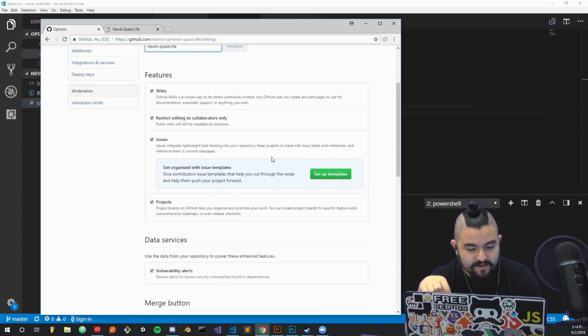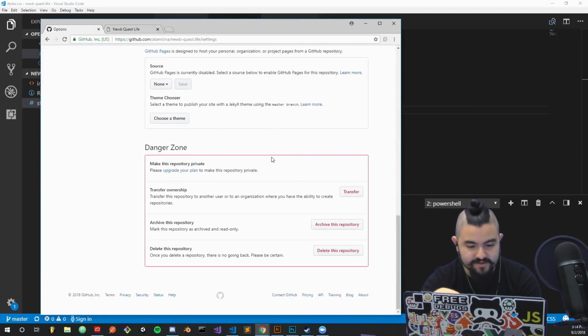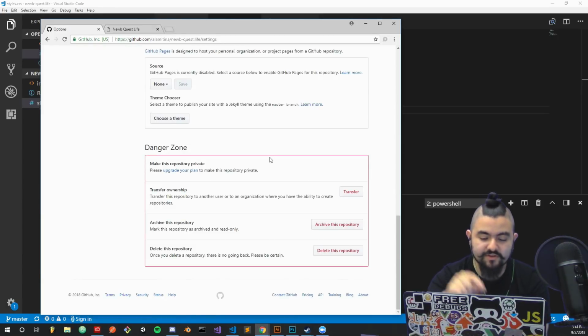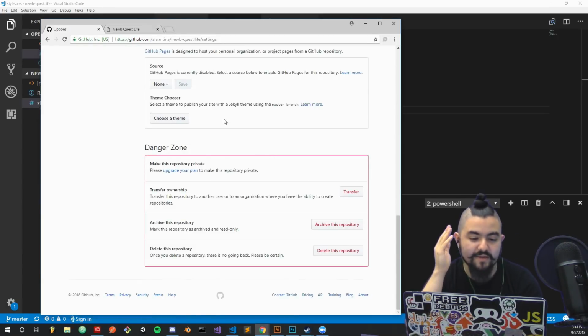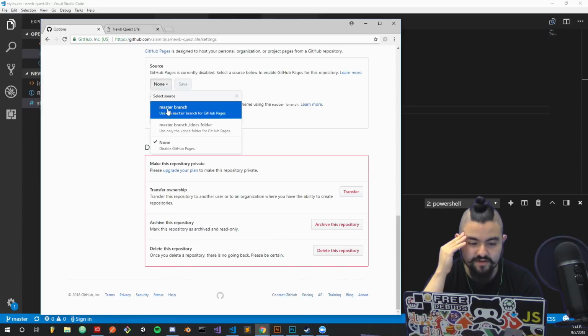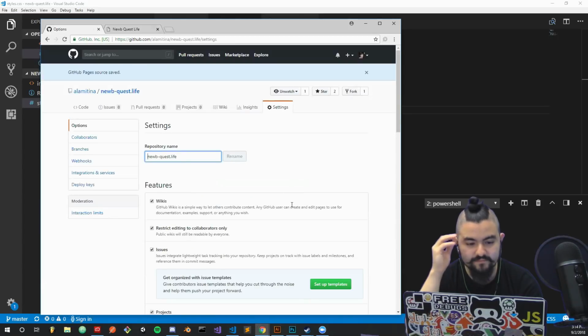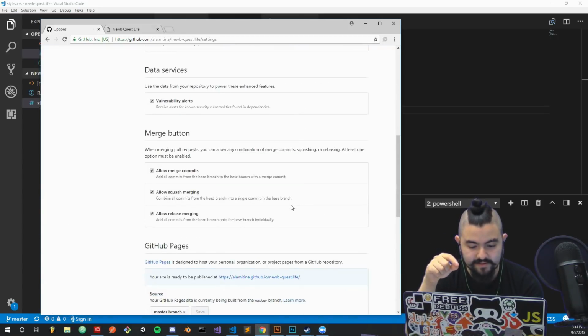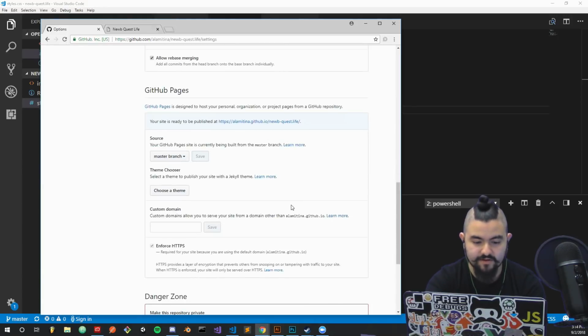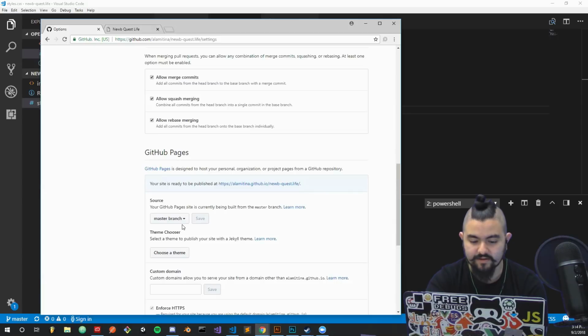And scroll down, down, down. GitHub Pages. Okay. So source, if you click on source, we're just going to make the master branch the source for GitHub Pages. So click on that and say master branch. And then click save. And I believe, yeah, so now your site is ready to be published at that URL. So if you scroll up, click that URL.